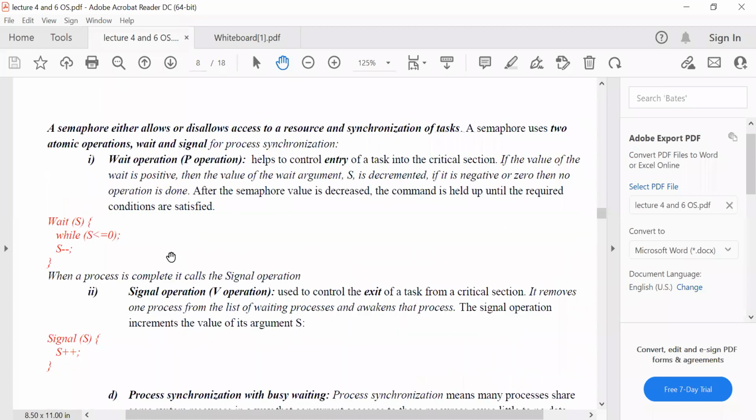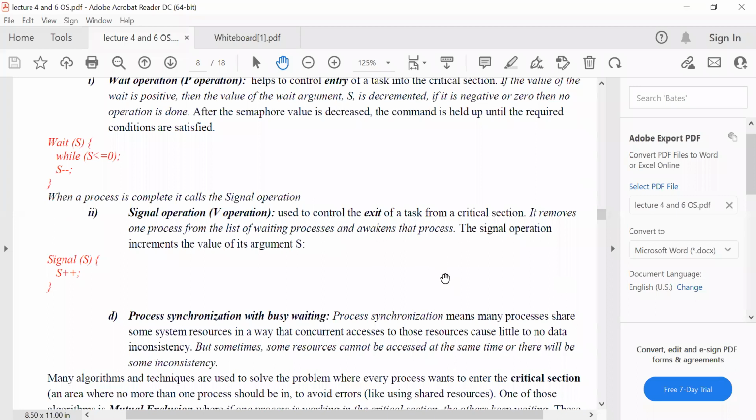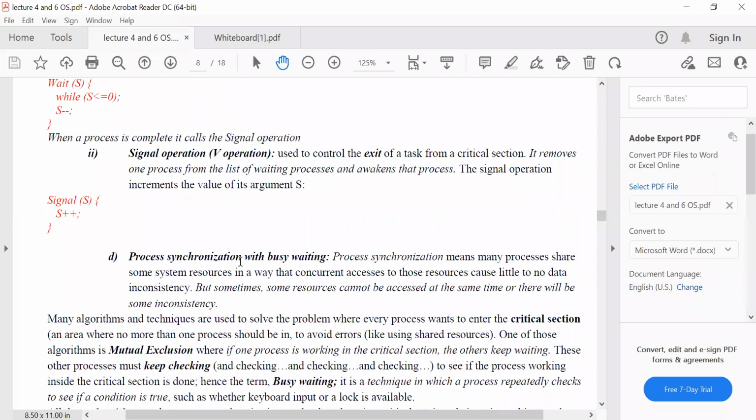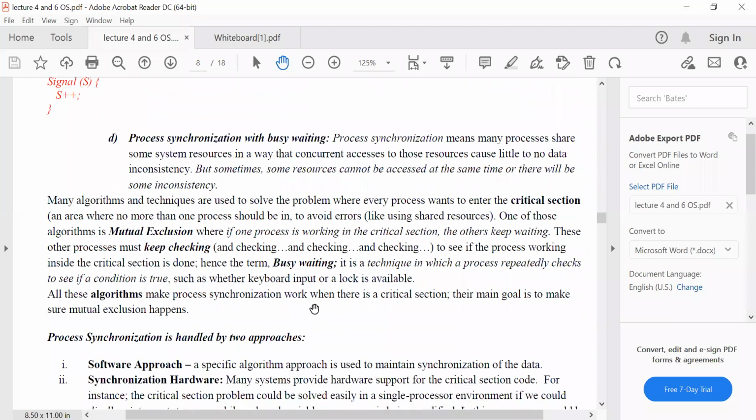I hope you've understood the difference between the two. Wait is for entry, signal is for exit. Then the last term that we were talking about was busy waiting. What is busy waiting? Now we've already mentioned it a bit. Remember we have said, when you're trying to access the critical section, we don't want to have a process that waits too long to access the area.